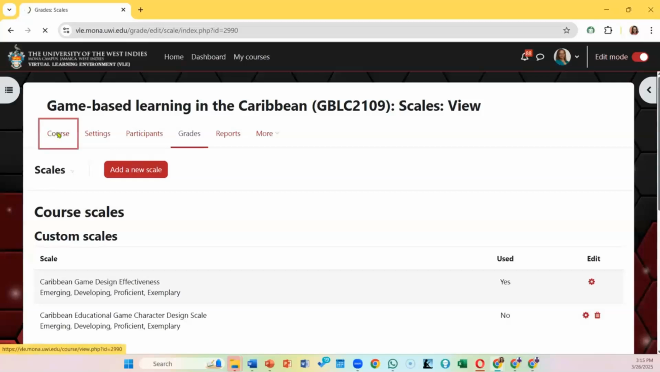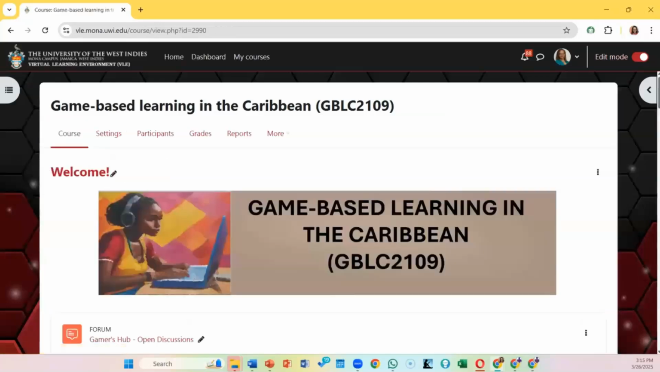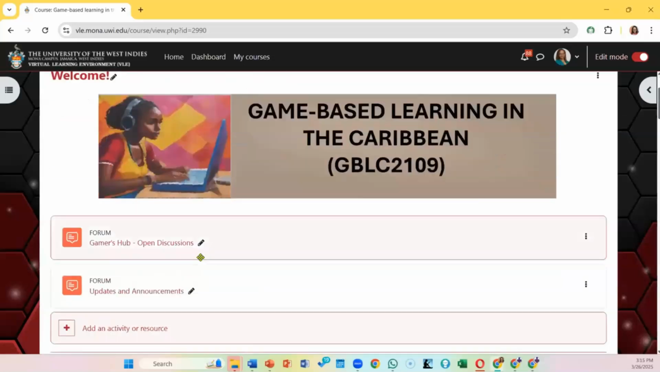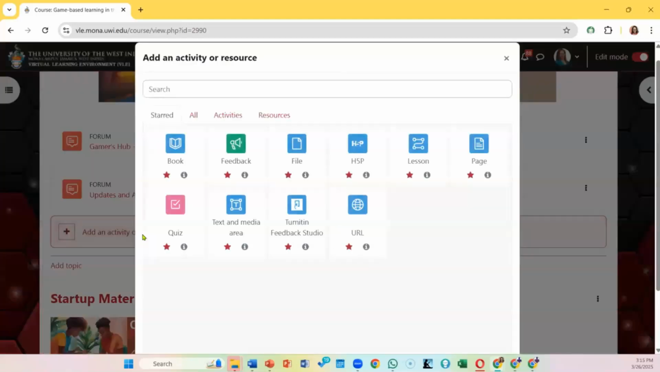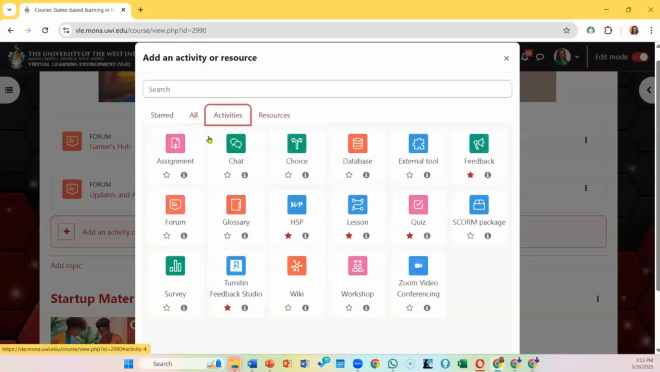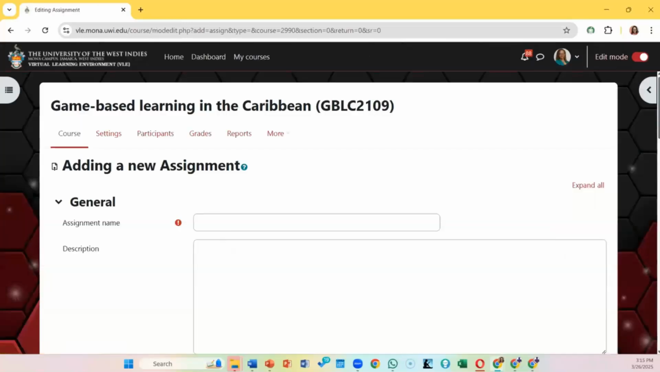Now I'm going back to my course where I can set up my assignment. So I've set up my scale first. Now I'm going to set up my assignment. So I go to the section where I want to set up my assignment. I make sure that editing is turned on. I'm going to set up an assignment for the student to upload something. So I'll click on add an activity or resource, and here I have my starred. So I'll click on activities to get everything and click on assignment.